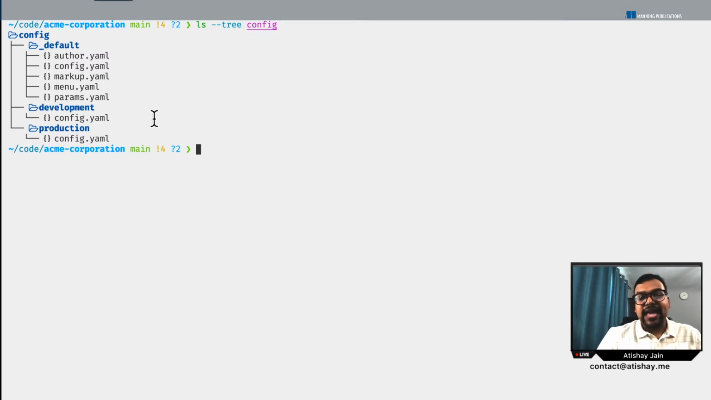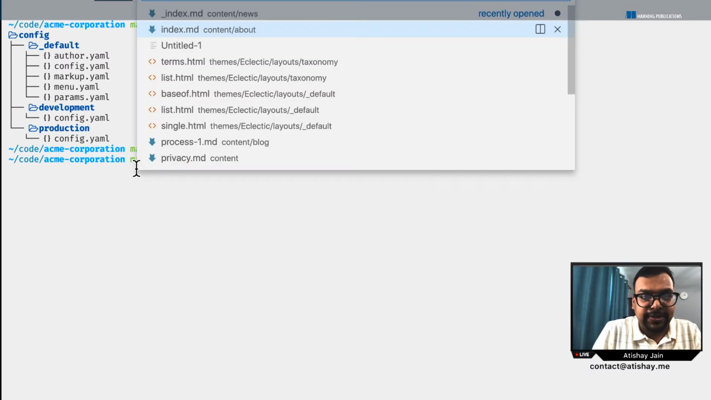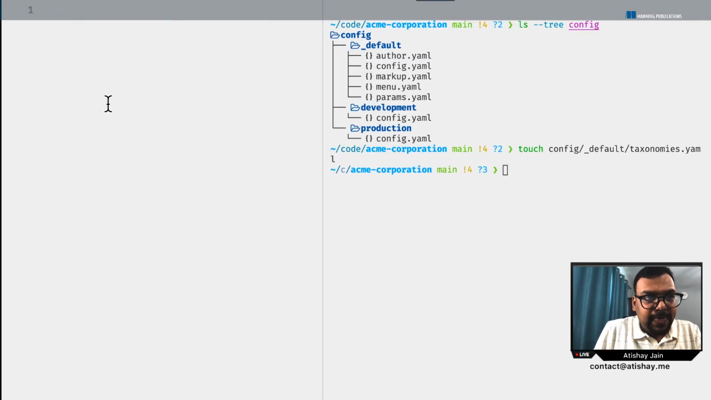Now, Hugo already has two taxonomies defined, tags and categories. So technically, if you want to use tags, you don't need to define those taxonomies. That's done for you by default. But for the sake of this session, we'll be creating the taxonomies for ourselves manually. So taxonomies.yaml, that's the file that we'll be creating. This will contain the taxonomies of the website. Let's open taxonomies.yaml. In this file, let's add a bunch of taxonomies.